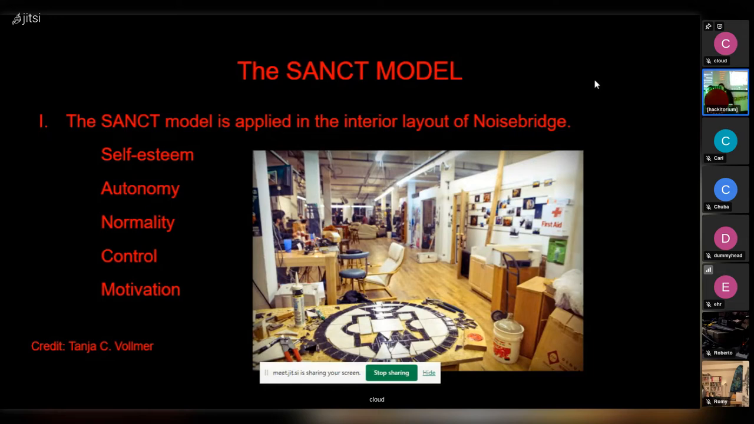Normality, I have a hard time arguing for normality with NoiseBridge, but it did have something very predictable about it. Everywhere you went, you had tools, you had machines, you had a community that was about the same. Everyone had this intellectual curiosity that would qualify under this model, and you have control. You have the option to do whatever you want in this space. If right now I wanted to take the lights in the space and create an artificial daylight, I have that option so long as I want to put in the work and effort.